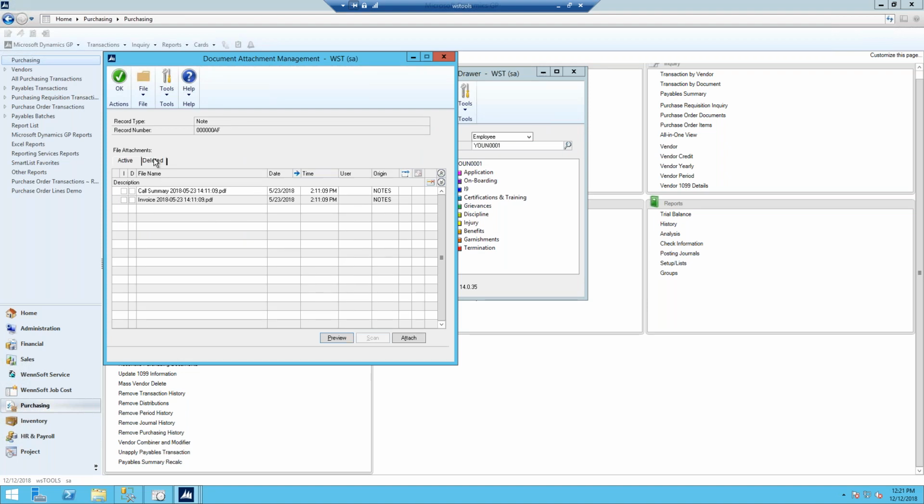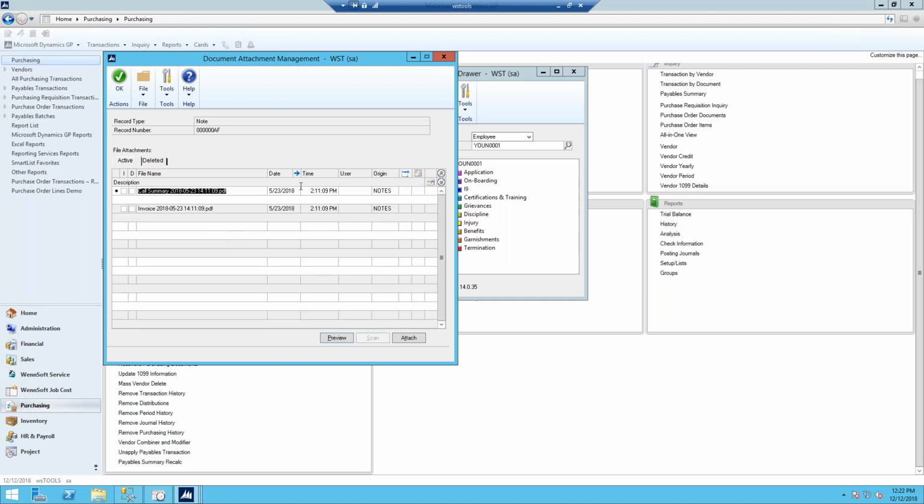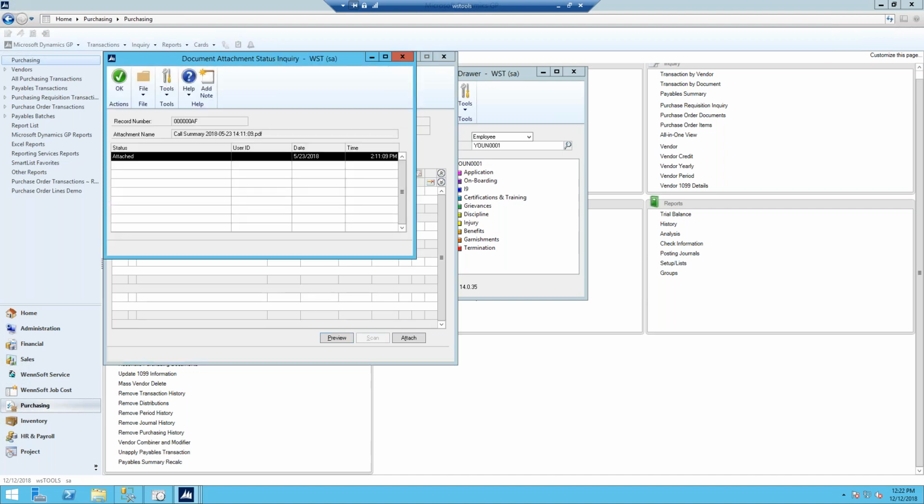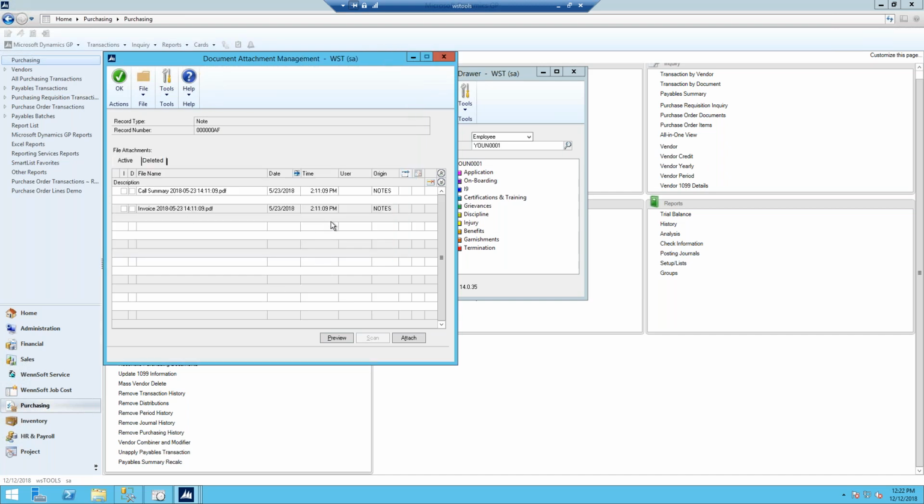If they delete them, they'll move to the deleted, and I can see all kinds of things about the attachment. Who did it, the user, the description, the date it was put on. I can have different rules and things around that document as well in the Doc Attach. So that's just plain Doc Attach here inside of GP Dynamics.